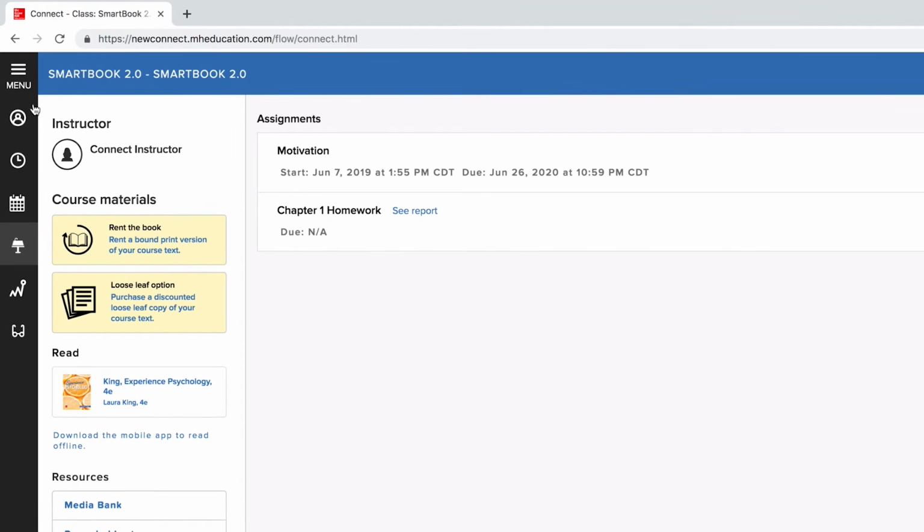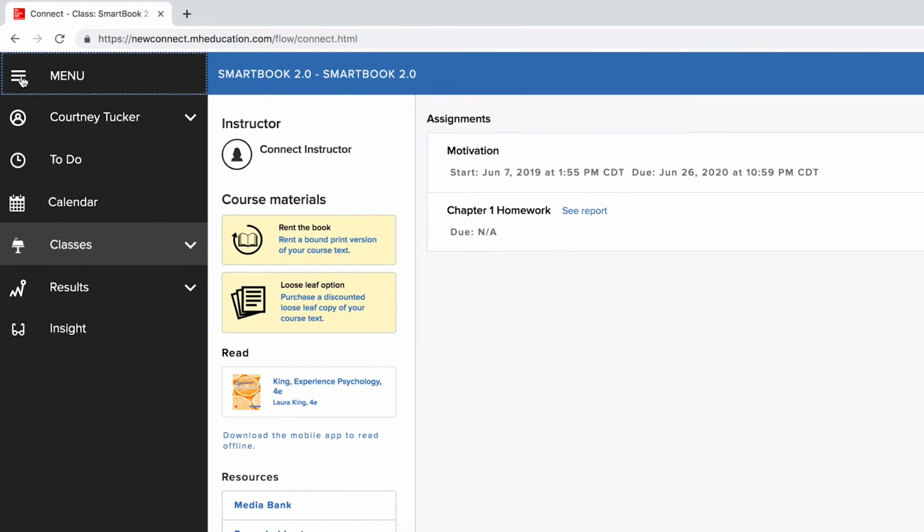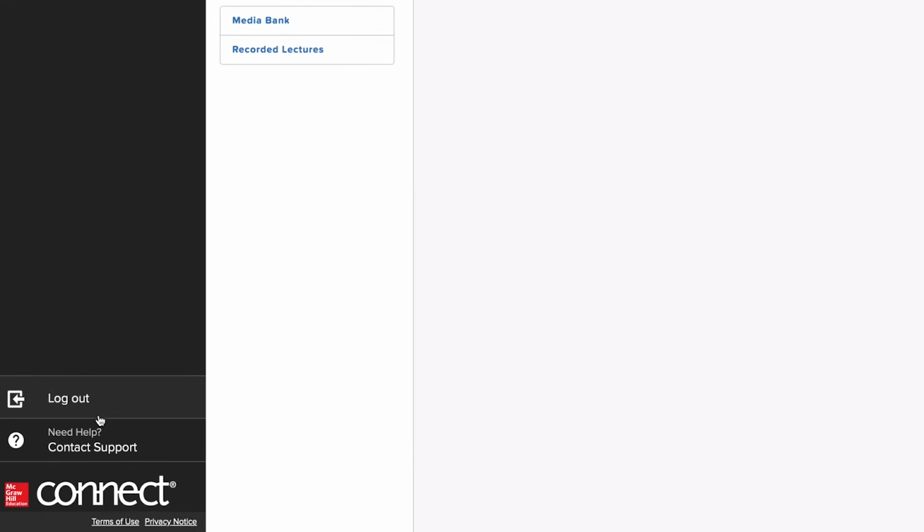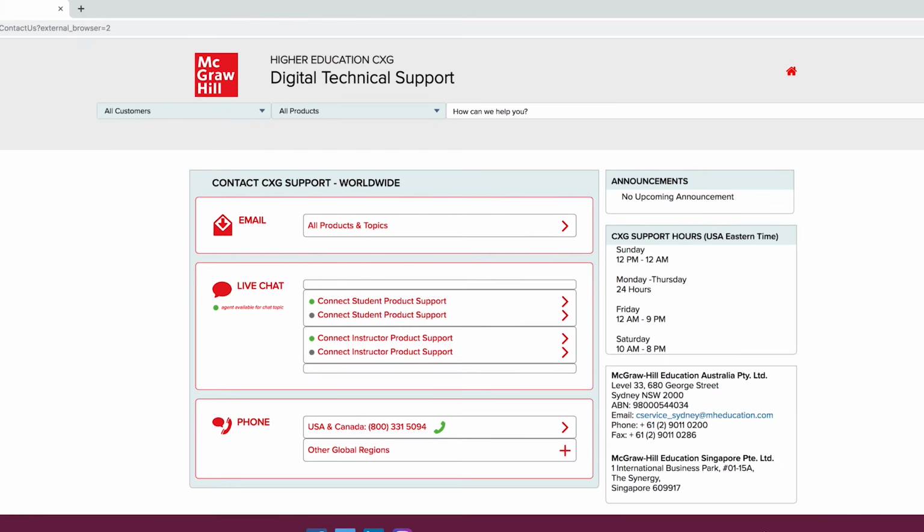Let's begin by clicking on the menu icon located in the top left corner. Your course menu provides the following tabs: your account information, a to-do list of your assignments along with their due dates, a calendar view of assignments, quick access to all your Connect courses, your course results, and course insights. Please note that course results and insights are covered in a separate tutorial. At the bottom of the course menu, you may log out or contact our customer support team for immediate assistance.